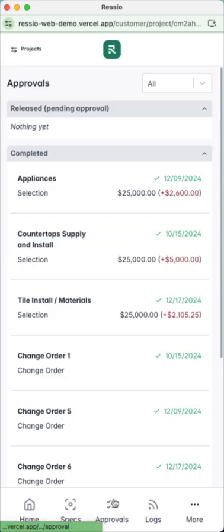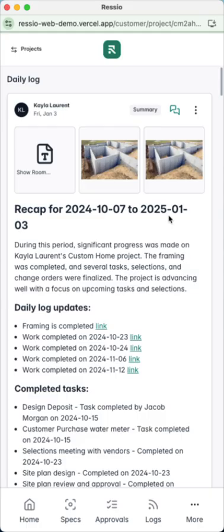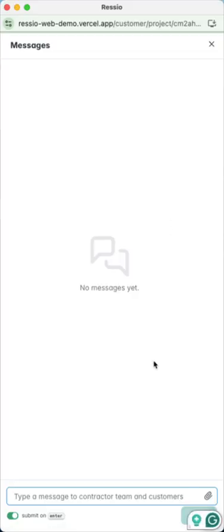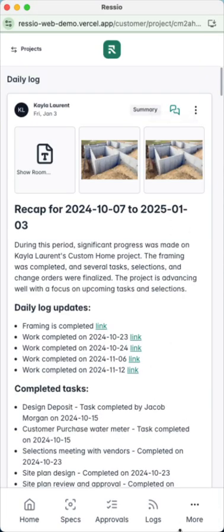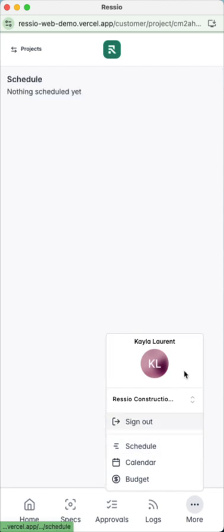Approvals tab, this is where all the items that your client is signing off on will show up. Everything that's pending, we'll see up here, and then everything that's completed or declined. Log, this is where they're going to see all the different daily log posts you're sharing out with them, and they have the ability to come in and message on these items as well. And then More, over here you'll see the ability for the schedule and calendar. This is something you can choose to share with them, as well as a more detailed budget tab.